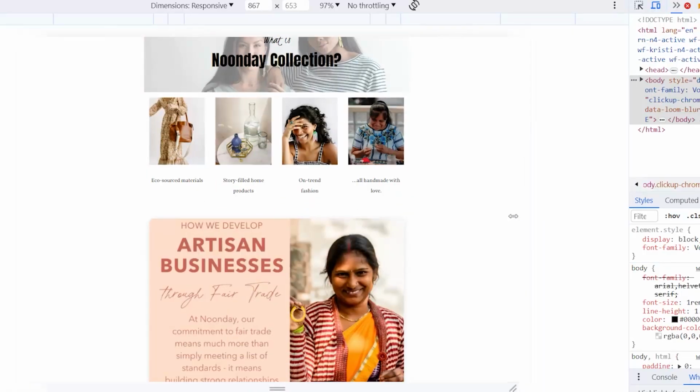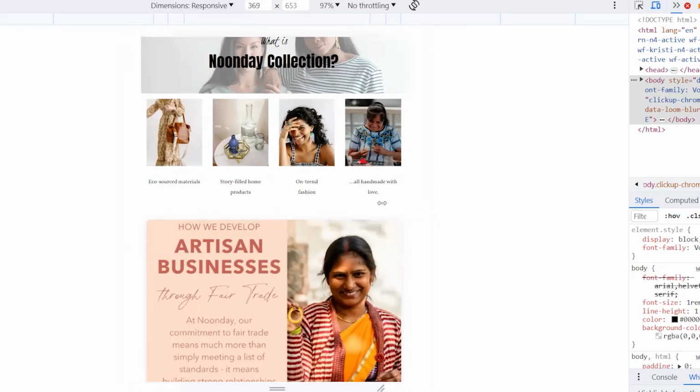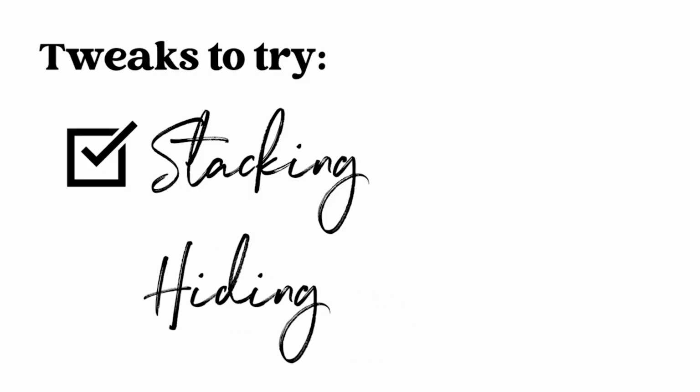I can see now that when the screen shrinks down, these images will as well. Okay, so I took care of that not stacking. But I want to talk to you about another option that you can have with editing for mobile, and that is hiding. So here's what hiding means.